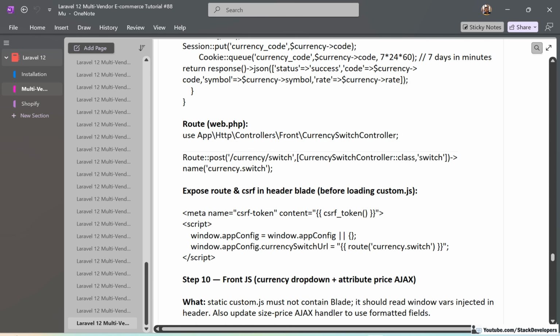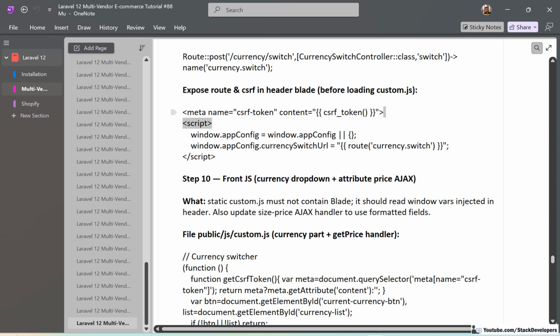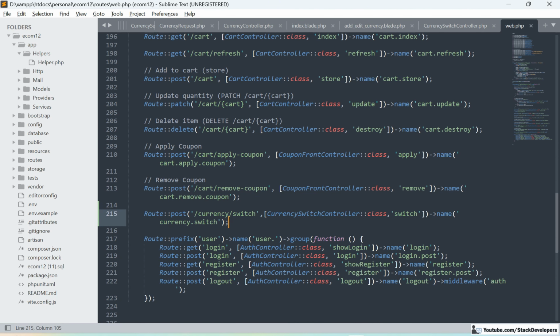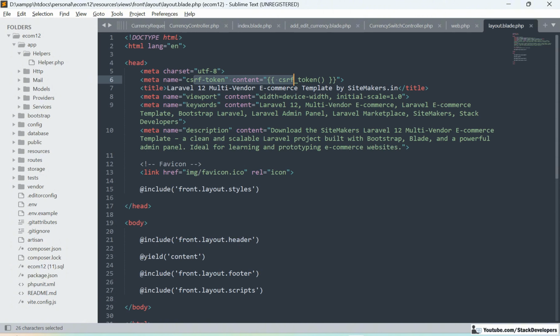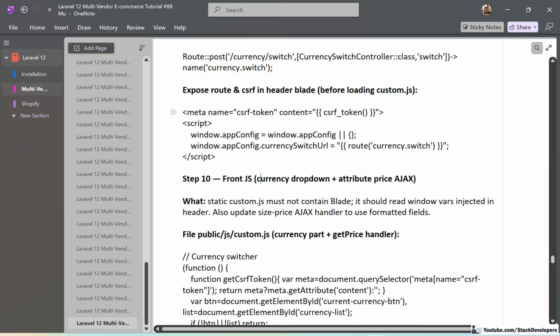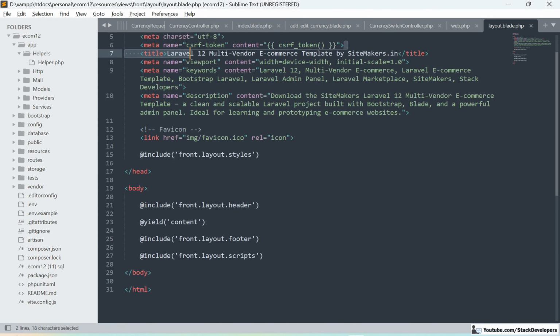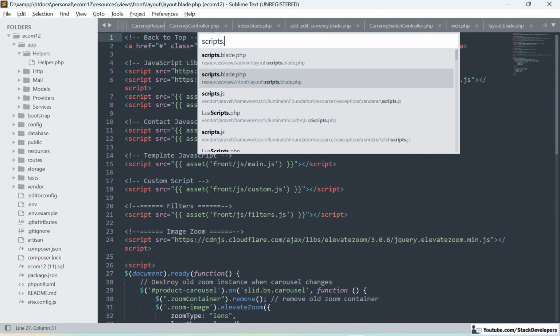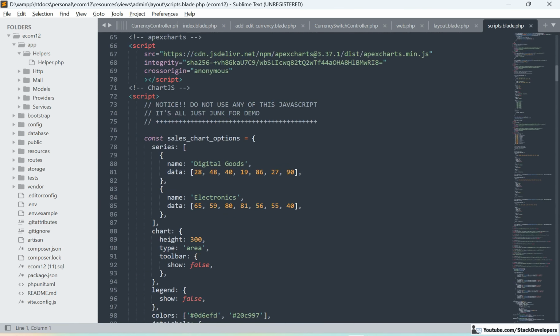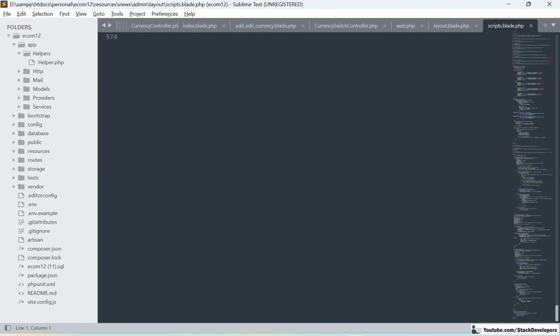Now make sure that we have added the CSRF token in layout blade file. That's already there, so it's not required, but we are going to add the script. The script we are going to add in the script blade file. Here we can add the script at the bottom.